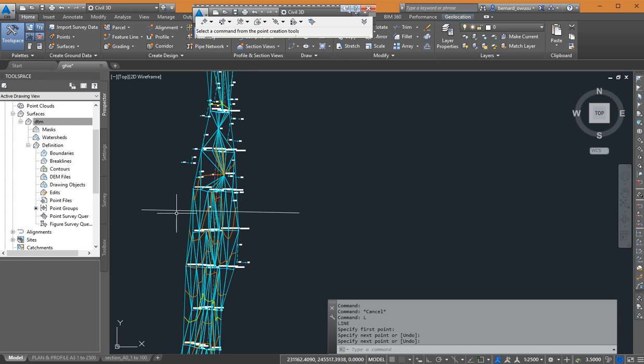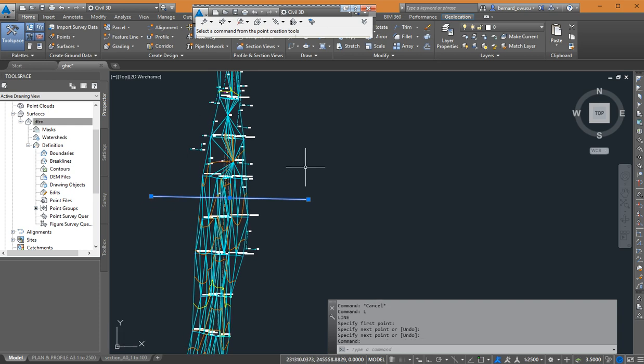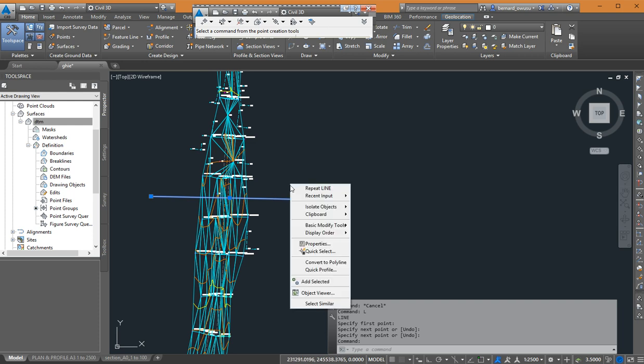So please click on the line that you have drawn. Have you clicked on the line? The line that you've drawn across the surface. Please, have we done it? Yes, sir. Now right click on it. Right click and you should see quick profile. Can you see quick profile?